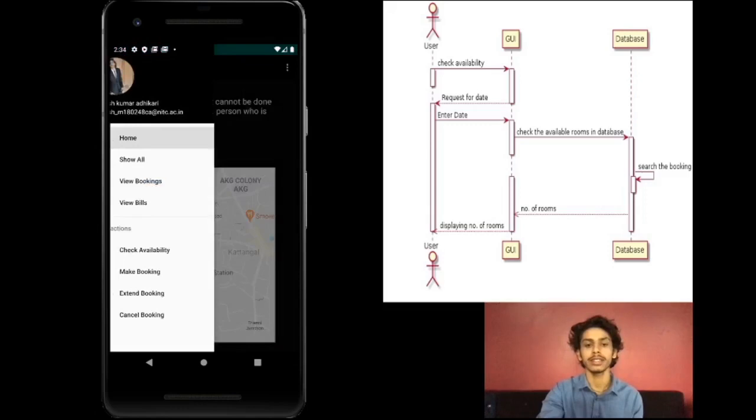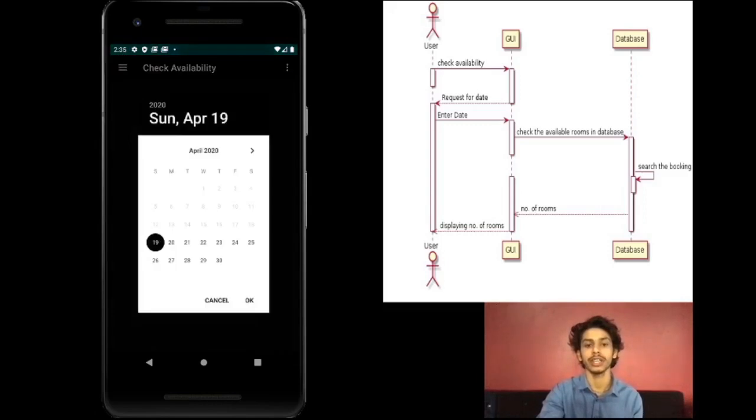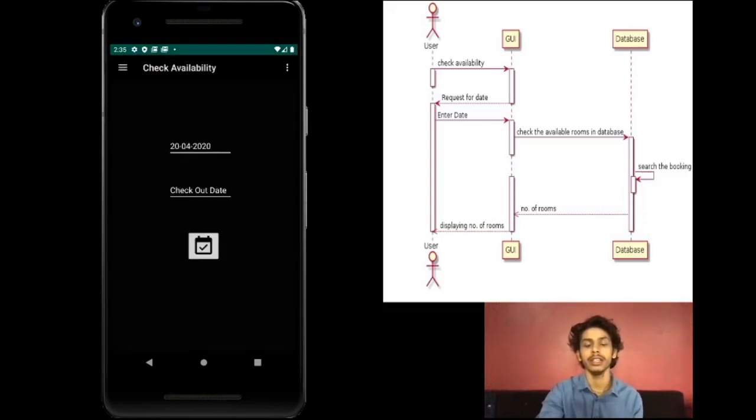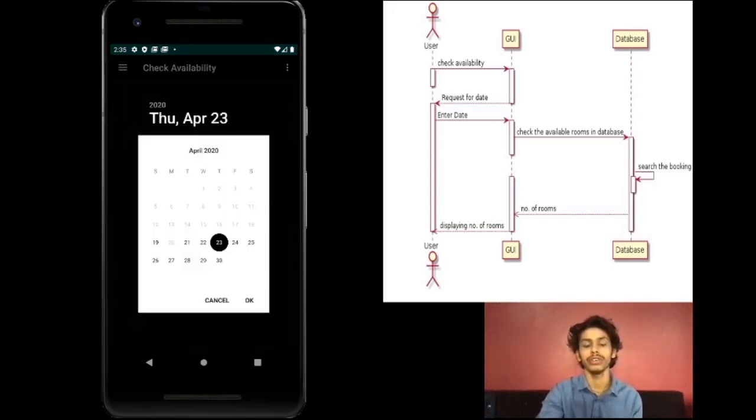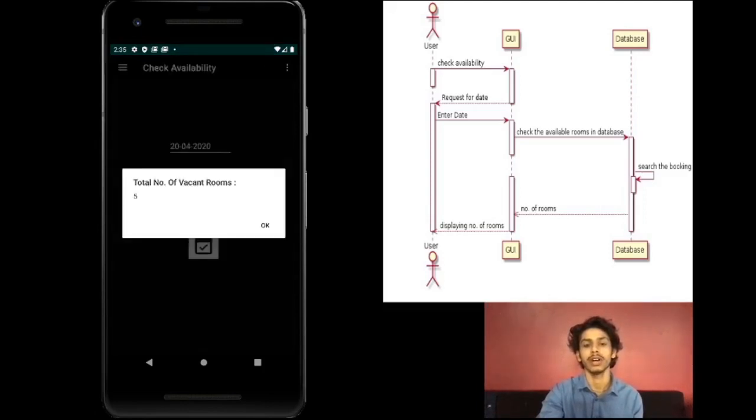This is our second sequence diagram, which helps the user check the availability of rooms in the guest house. I will show you this in the application. When the user clicks on the check availability section, he will see this GUI, where he can enter his check-in date and his checkout date to view the list of vacant rooms. Now, an alert dialog will show the vacant rooms like this.